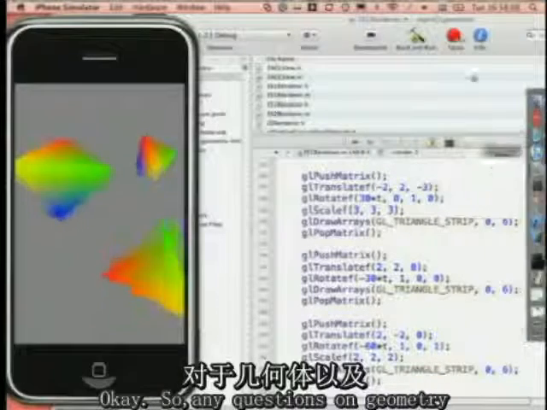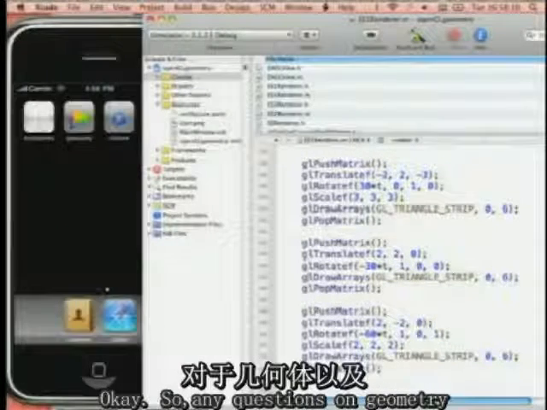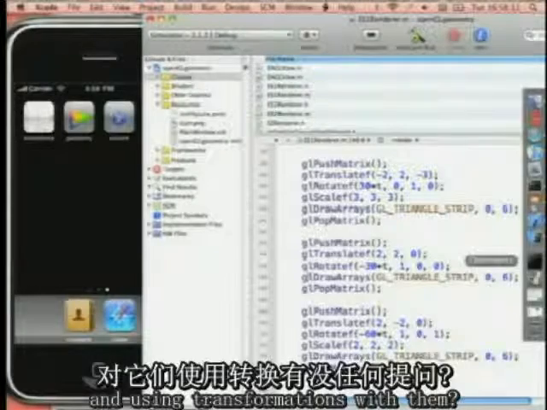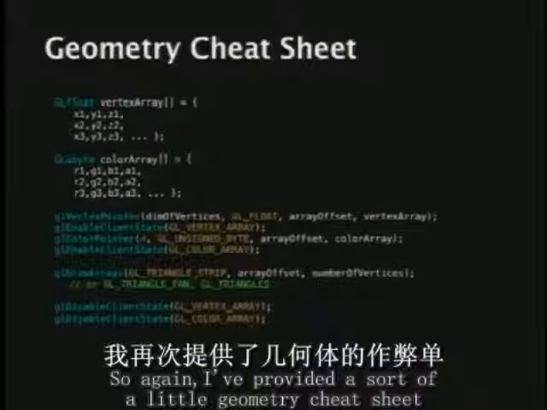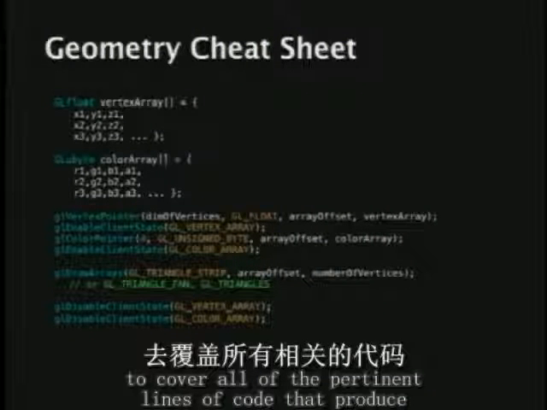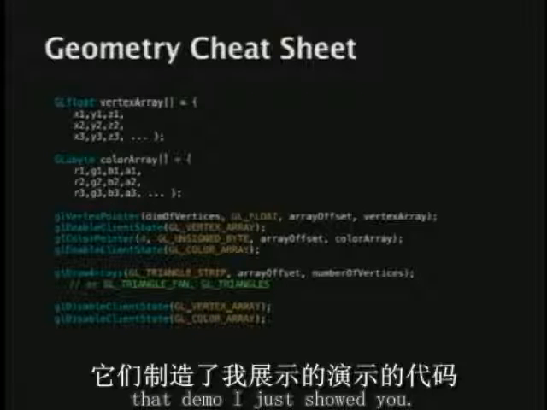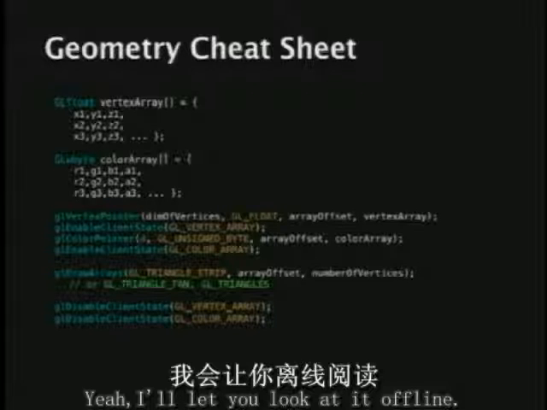OK. So any questions on geometry and using transformations with them? All right, cool. So again, I've provided a little geometry cheat sheet to cover all of the pertinent lines of code that produce that demo I just showed you. Yeah, I'll let you look at it offline.